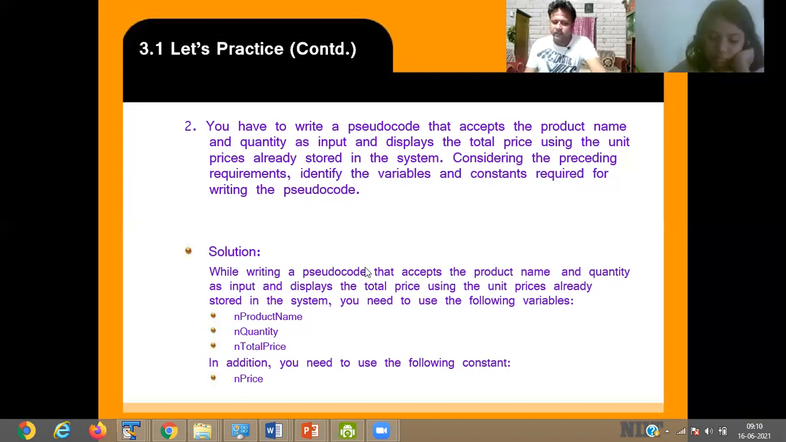Okay, and in a product the price that is given is fixed. Price never changes, but quantity does. Suppose when I go to the shopping mall, maybe I take five items, another person can take 10 items, so that differs. But the price never differs, it is constant.